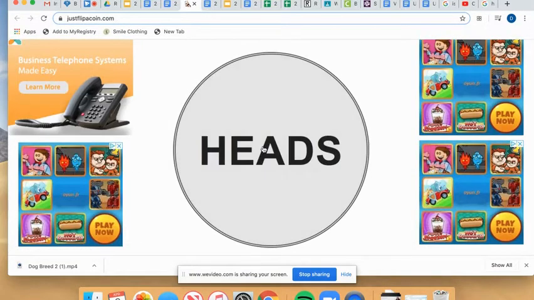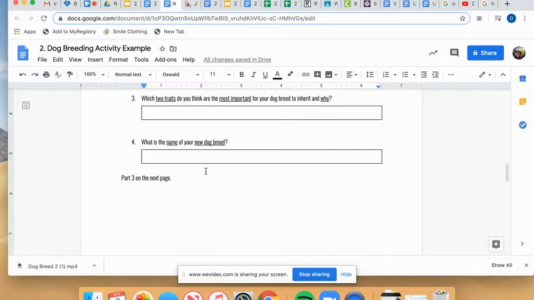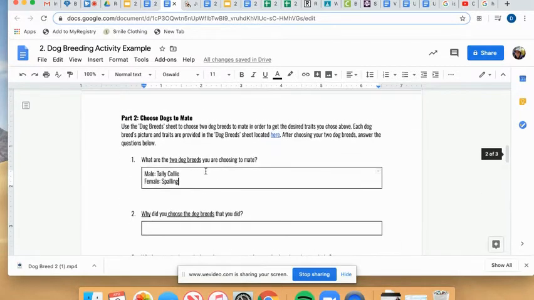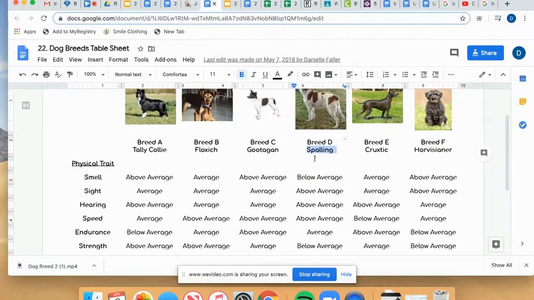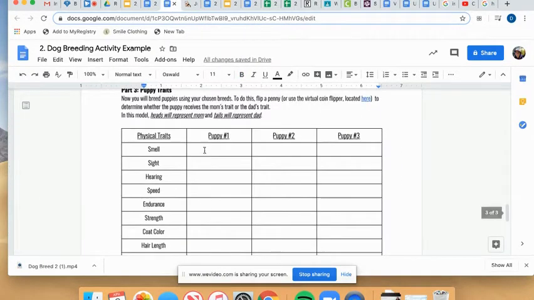Flip my coin, I got heads, which means for me, let me just remember real quick, heads is mom, and for me that is the Spalling. So I'm going to look at my chart. Spalling is breed D, which means my first puppy is going to have a below average smell. So on my table, I'm going to record below average.